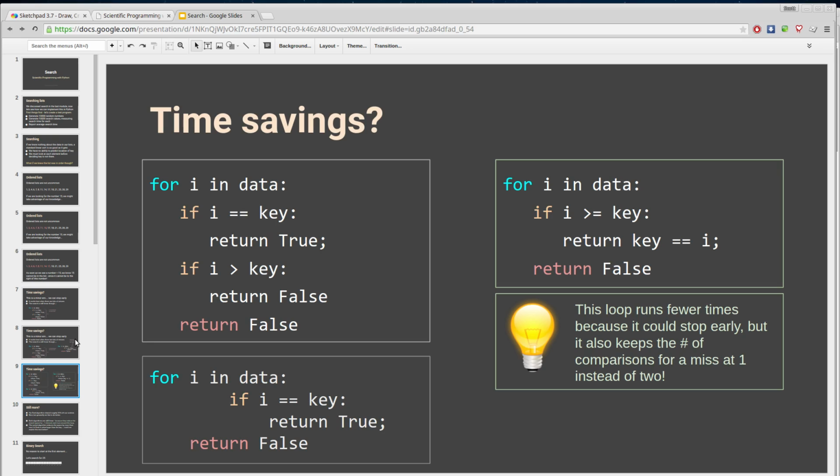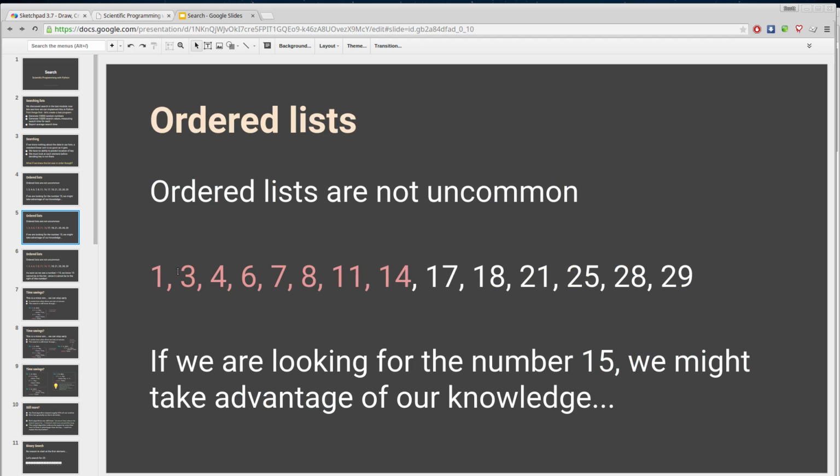There are ways to get around this. For instance, here's my implementation of looking through an ordered list and an implementation for an unordered list, and we can make some shortcuts here. So let's think about this algorithm over here. Instead of doing two independent checks of the data, I'm going to check: is i greater than or equal to the key? If we think on the number line here, if I'm looking for 15, is the number greater than or equal to 15? The answer is no for all of these.